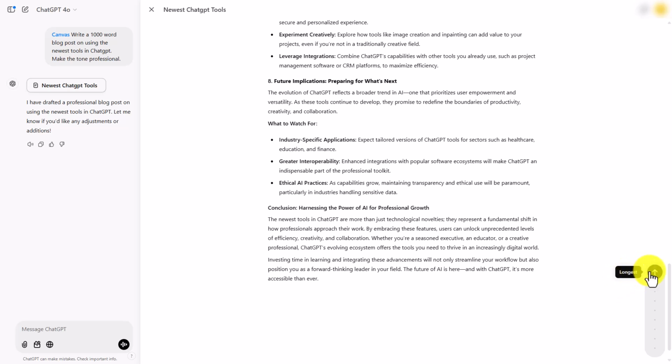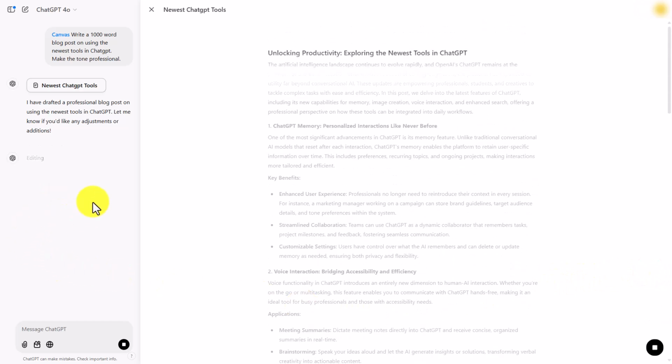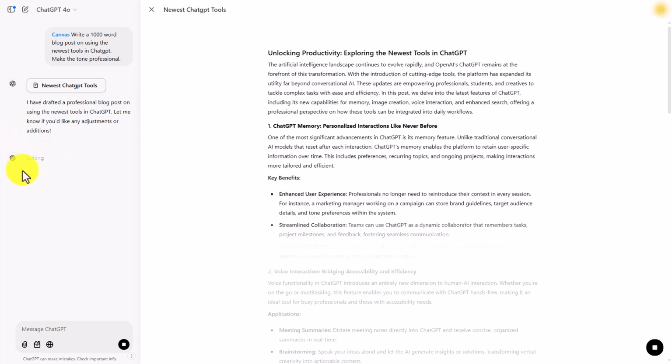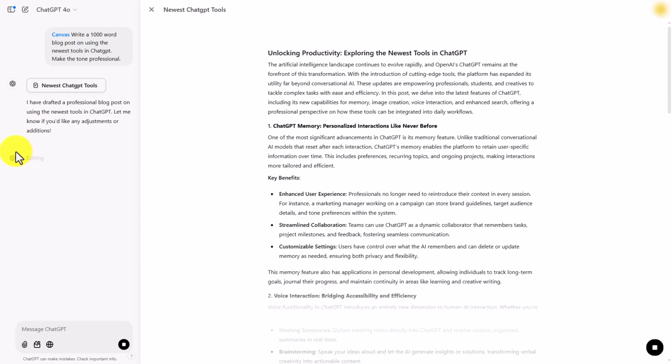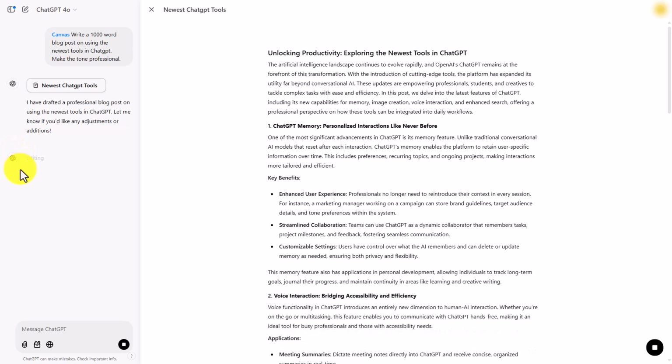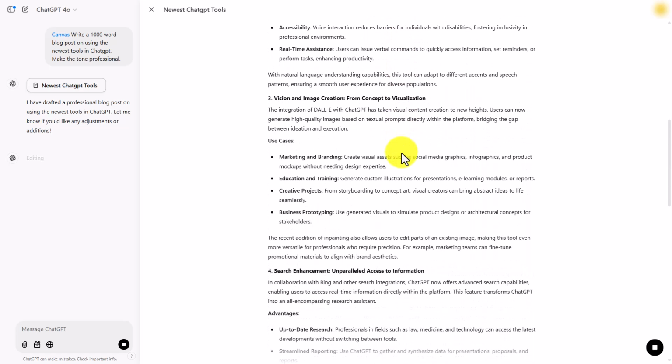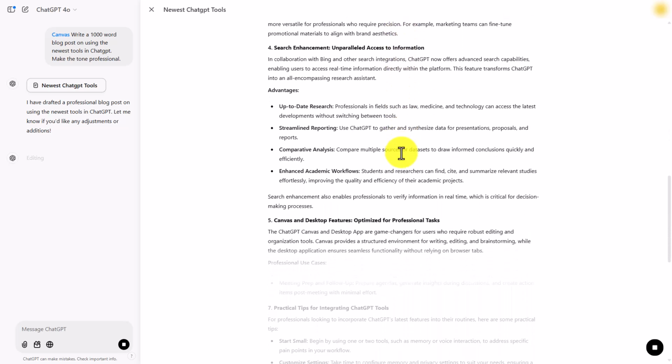What we're going to do is click on the arrow and allow ChatGPT to lengthen the document. You're going to see on the left side that ChatGPT is going to tell you what it is doing and give you a record of all of the steps that it took inside of your document. On the right side, inside of the canvas, you're going to see ChatGPT rewriting your document in real time.